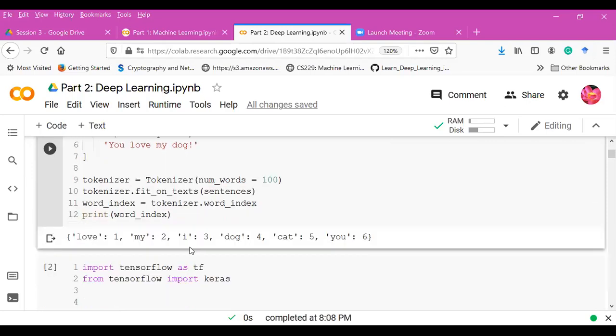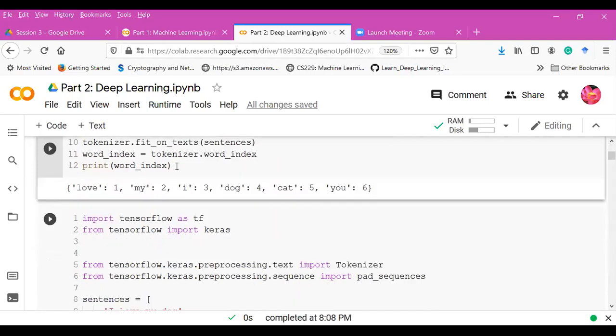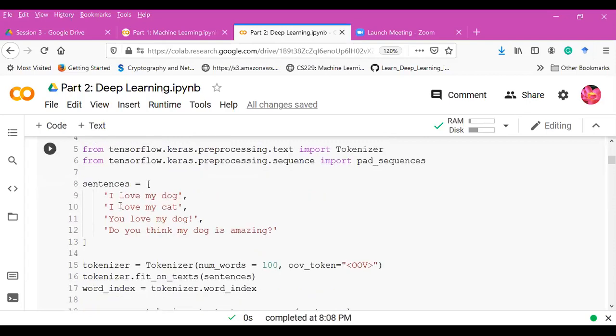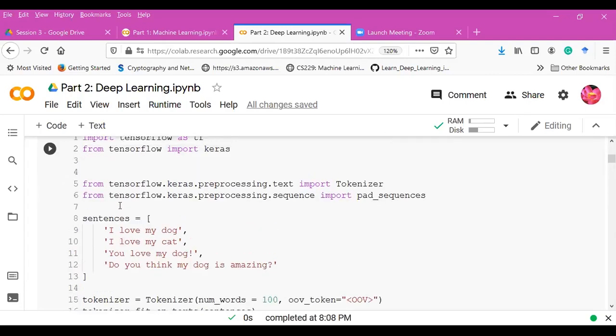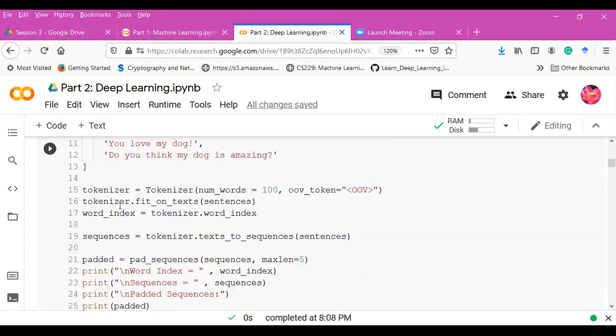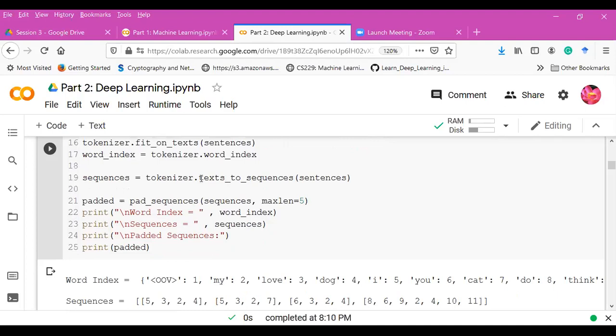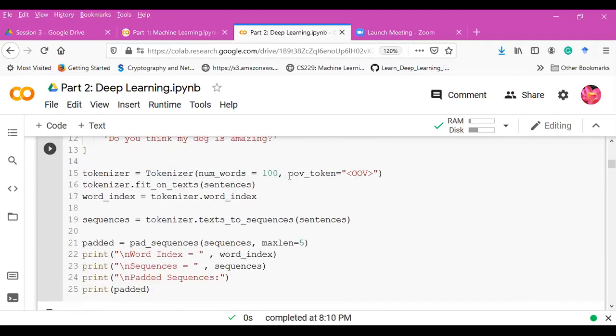So here we have performed tokenization, and now we have another sentence collection, and we are going to create the sequences from them. Sequences are created using the text to sequences method. You may also notice that I have created an OOV token equal to OOV. This is used to represent the out of vocabulary tokens.